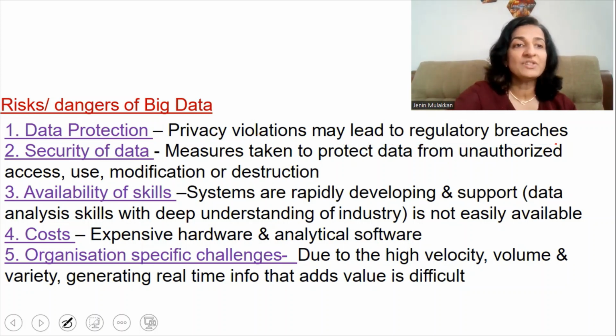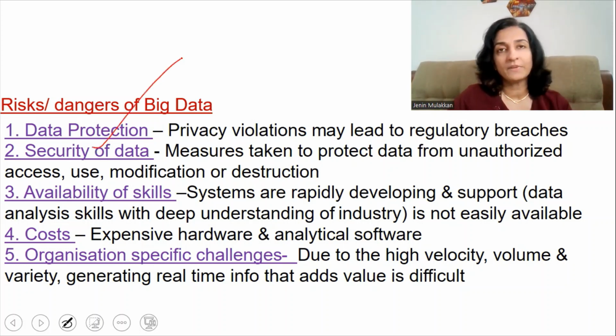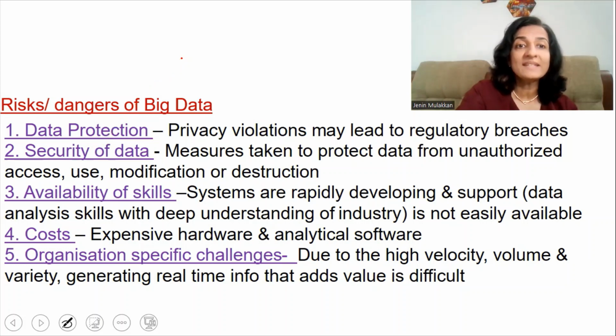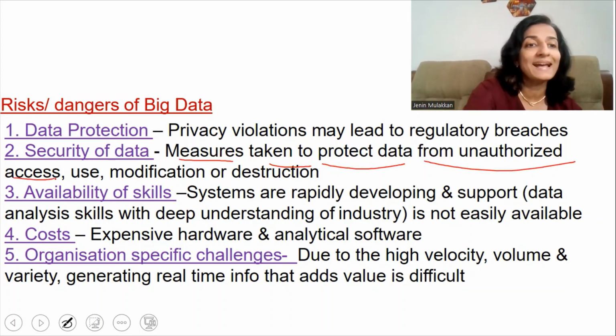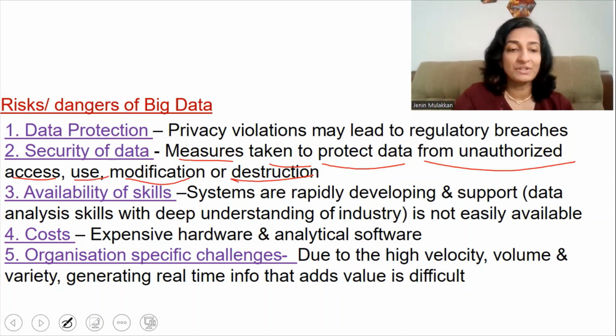Now, the second danger is security of data. In the case of Facebook, users had actually clicked an accept button, but there could be cases where hackers steal the data. So that is the second point, security of data. Measures should be taken to protect the data from unauthorized access, use, modification, or destruction.